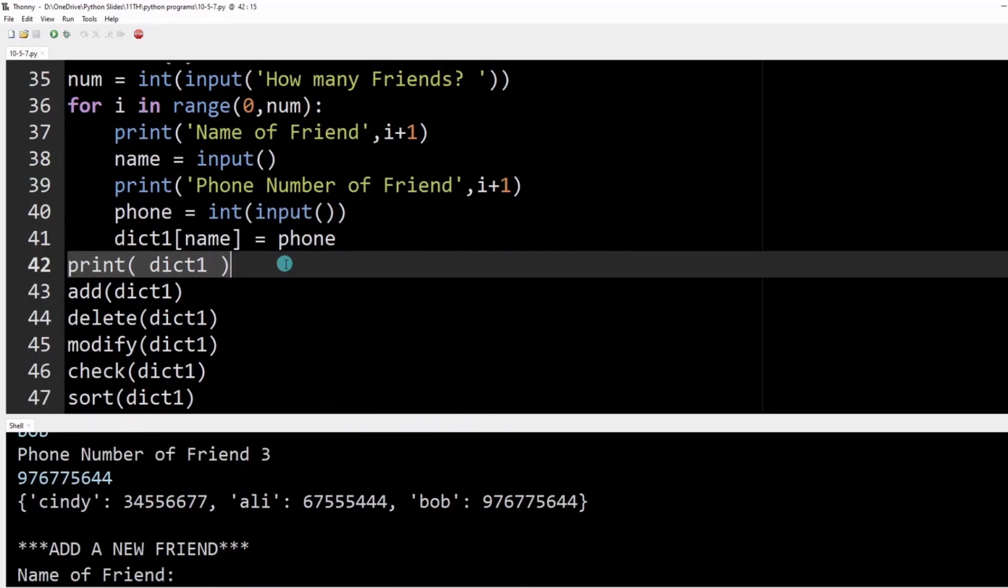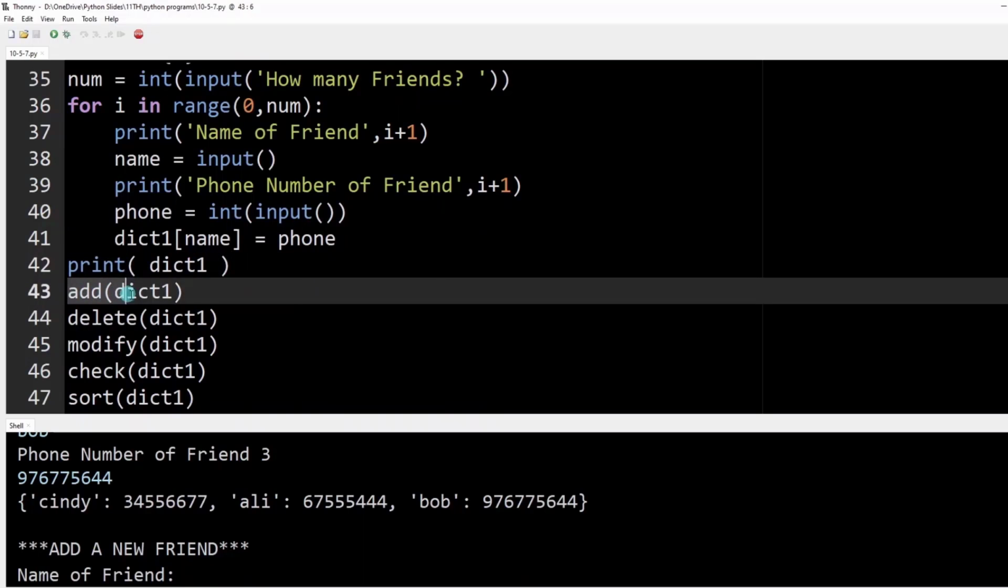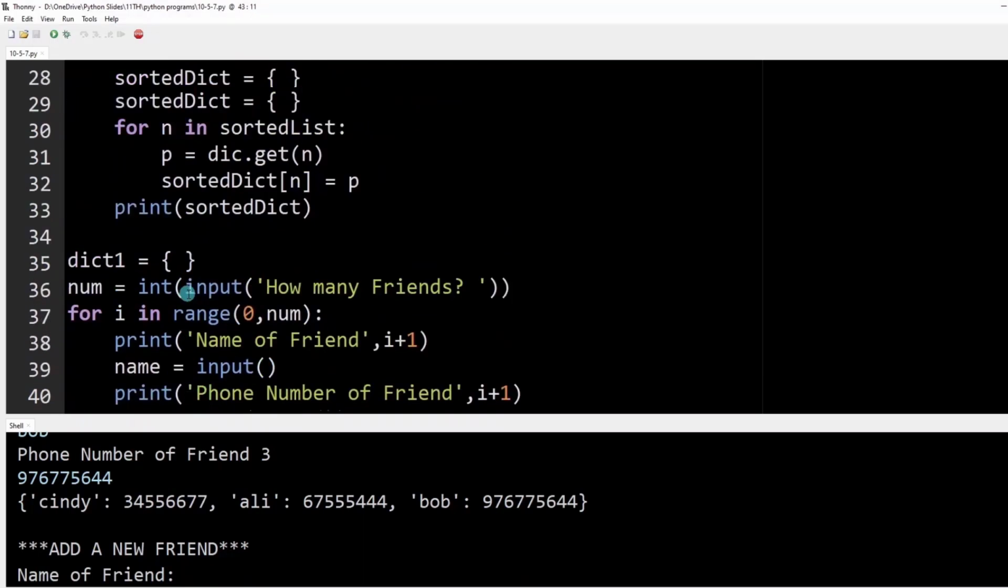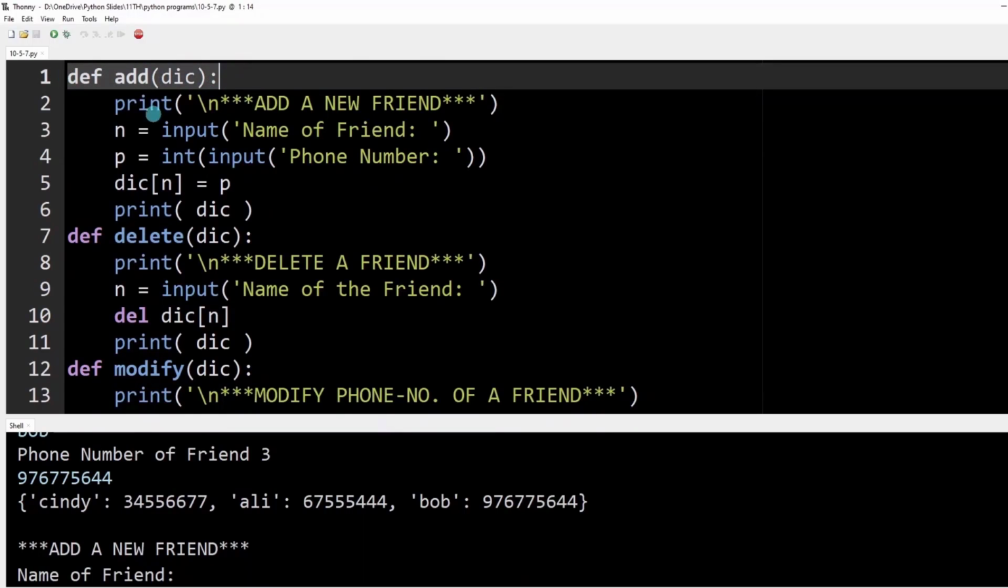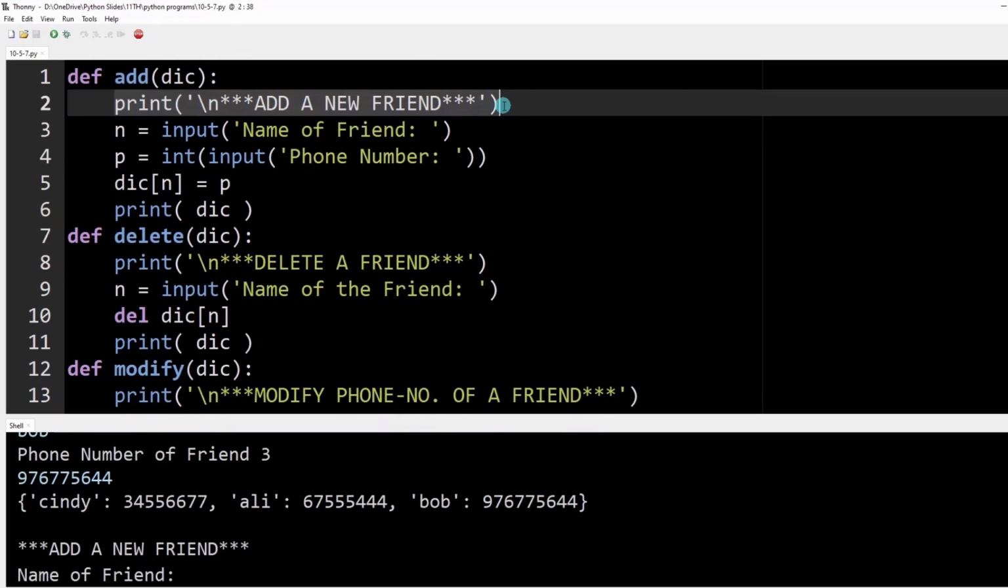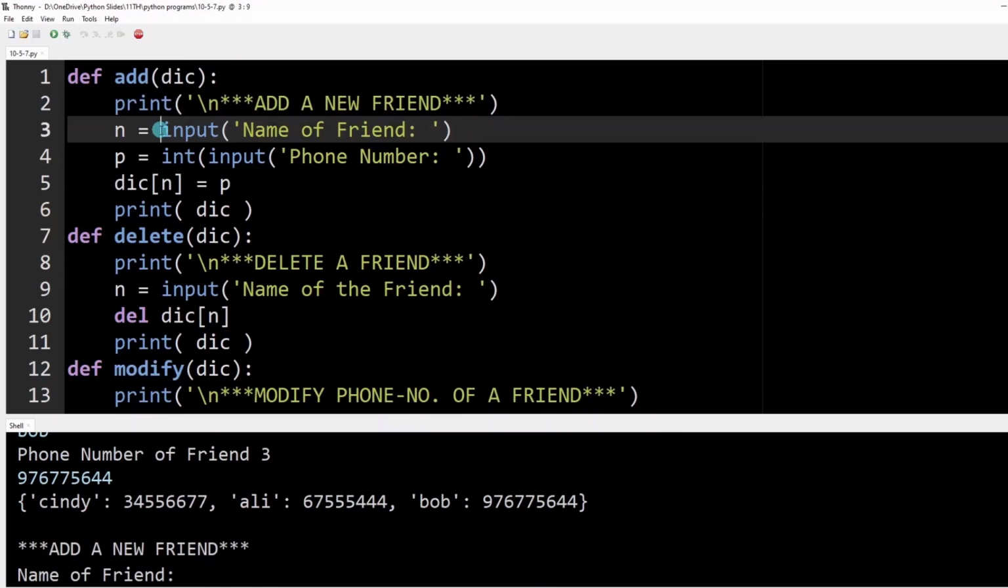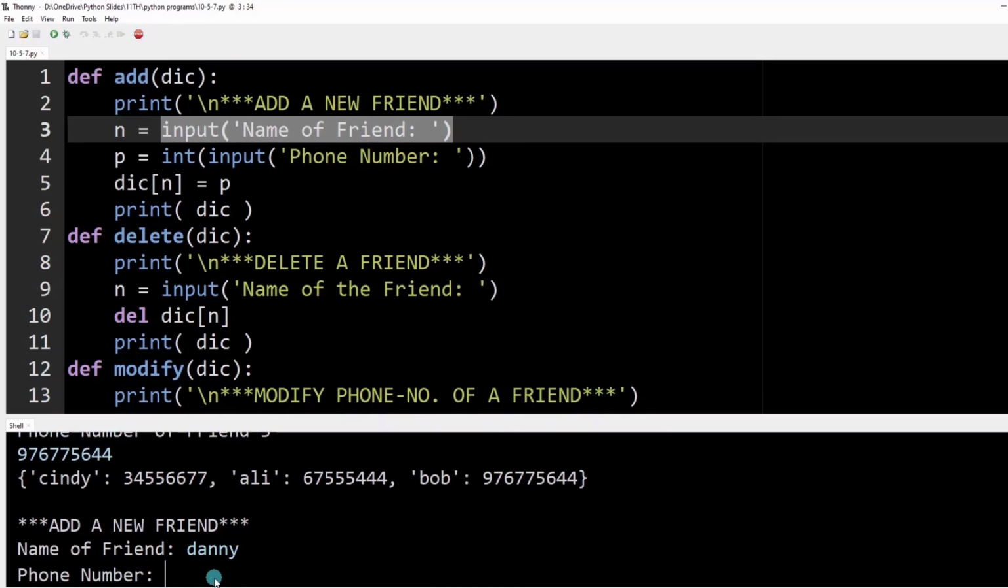Now after this print statement, the control goes to the add function. So now we are inside add, and you can see it has printed add a new friend. That is why you can see this. And then the add function needs an input to proceed, the name of a friend. Okay, so I will enter a new friend now. I will give the name as Danny, and the phone number I will set as something.